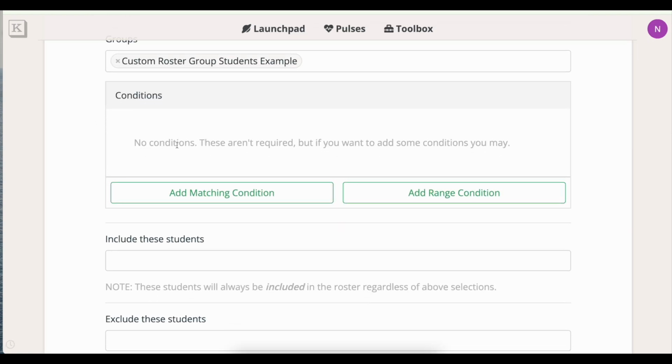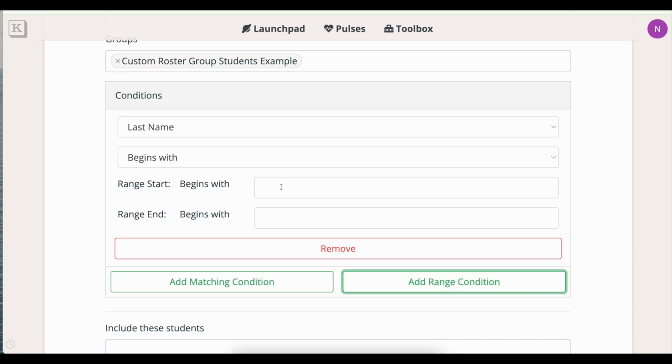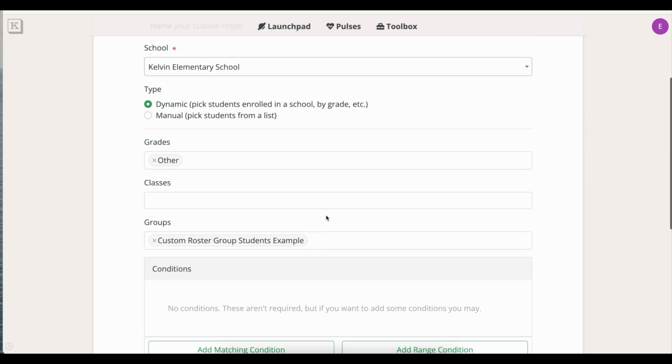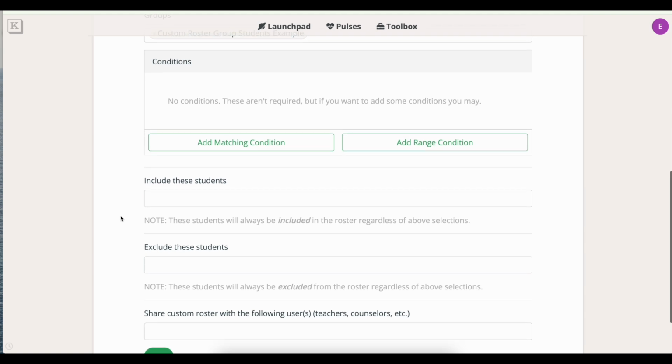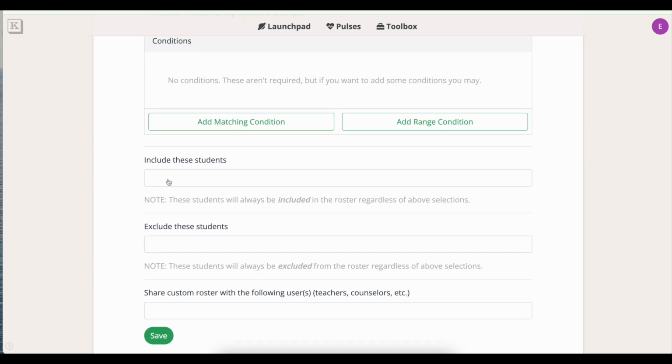Let's talk a little bit about conditions. Conditions allow you to either have a matching condition or select a range. This is helpful in situations where a school counselor or a school social worker may have all students that they work with in situations where their last name starts with A, all the way through students whose last name begins with D.